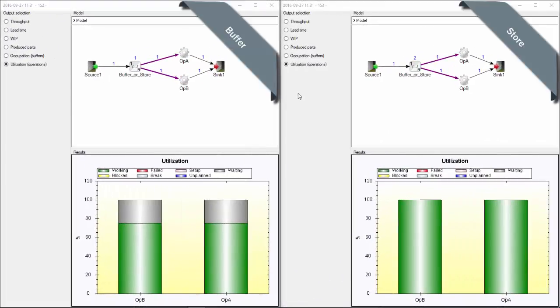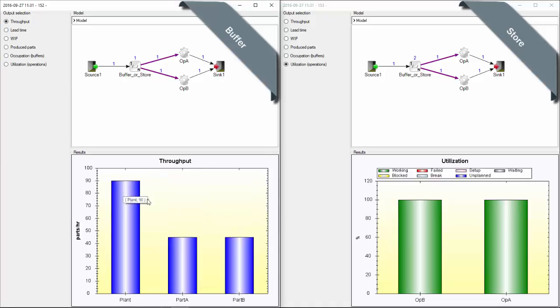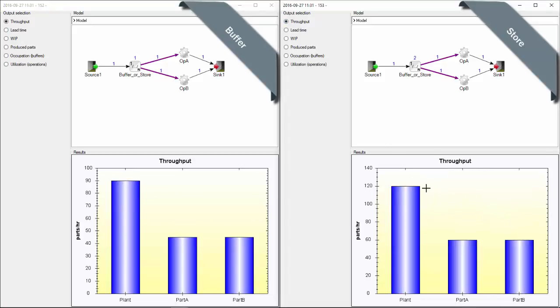In this demonstration, we looked at the differences between the buffer and the store object in Facts. We saw that using a buffer and its FIFO behavior caused the operations to be utilized less, and in turn giving us a lower throughput of 90 parts per hour compared to using a store where we got 120 parts per hour.